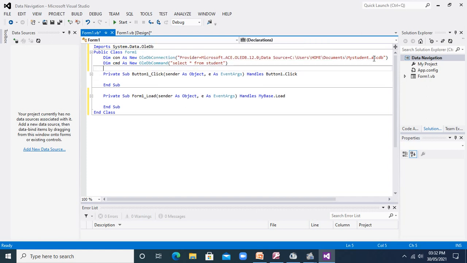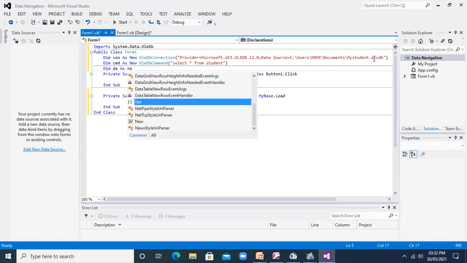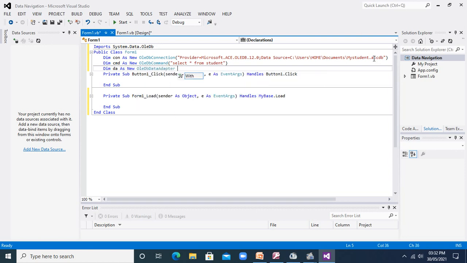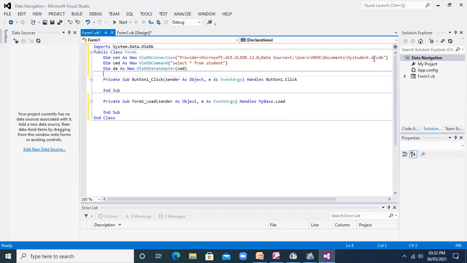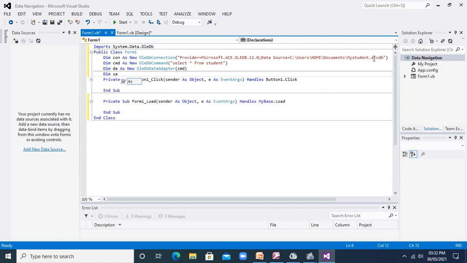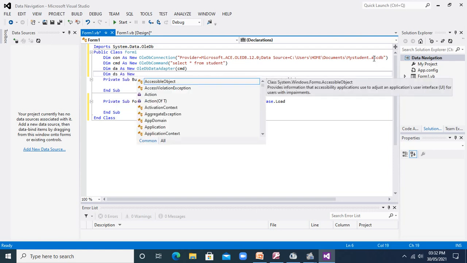And here now I will create one object for my data adapter. So dim da as new OLEDB data adapter, and here I will pass my command. Okay friends, now I will create one object for my data set. So dim ds as new data set.